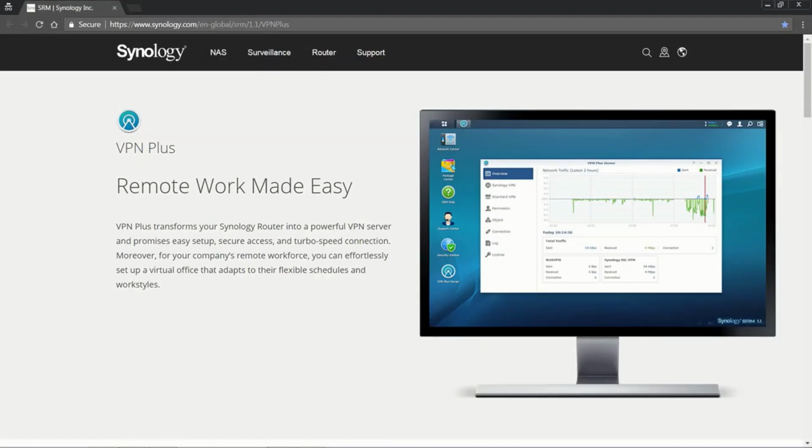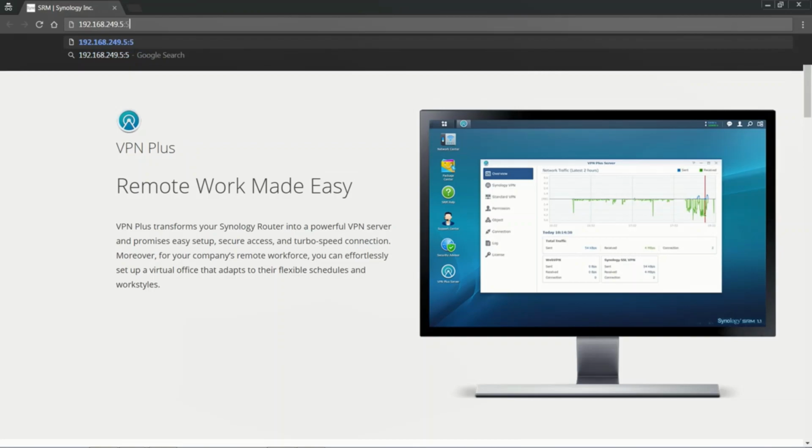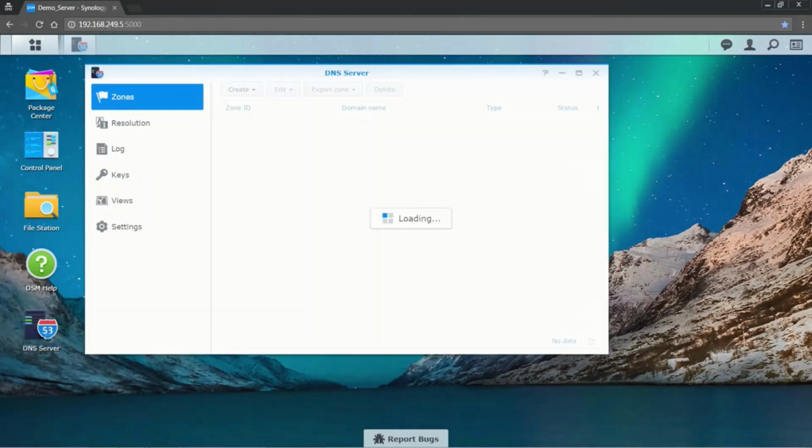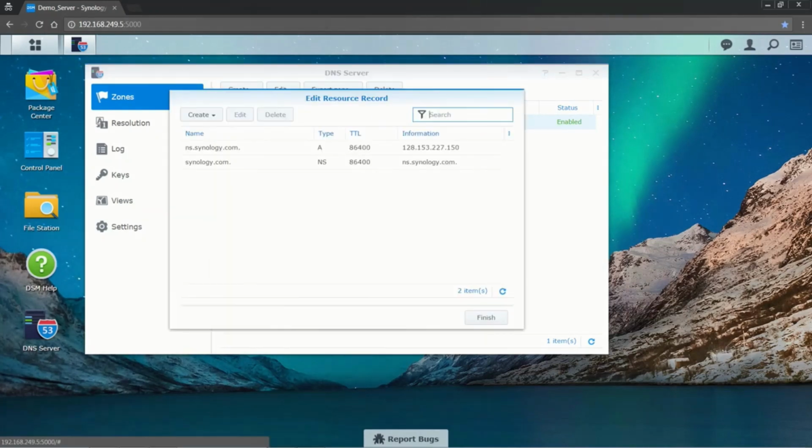So now I'm going to show you a quick demo and how easy it is to set up the web VPN. So first of all, we're just going to enter an IP address of our Synology router into the web browser to get onto the Synology router manager system. Here we are, we've clicked DNS server on the left hand side, and here we can edit the settings and create more resource records.